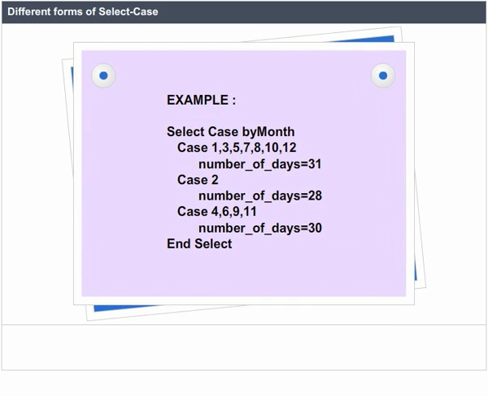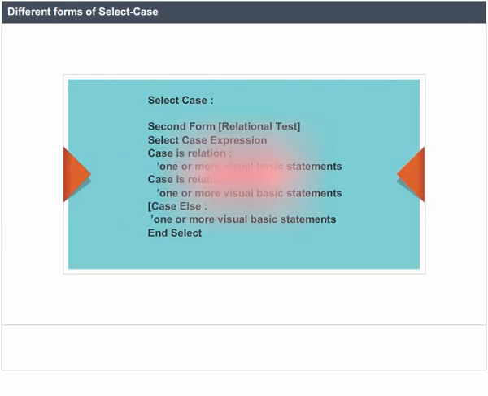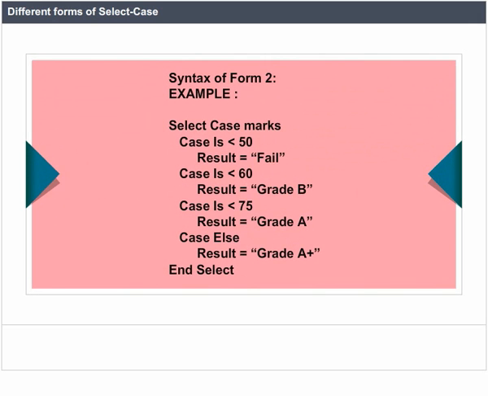Example. Different forms of select case. Select case, second form, relational test. Select case expression, case is relation, one or more Visual Basic statements. Case is relation, one or more Visual Basic statements. Case else, one or more Visual Basic statements. End select. Syntax of Form 2. Example. Different forms of select case.